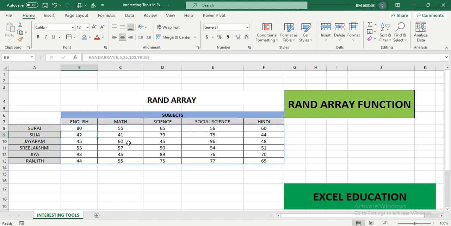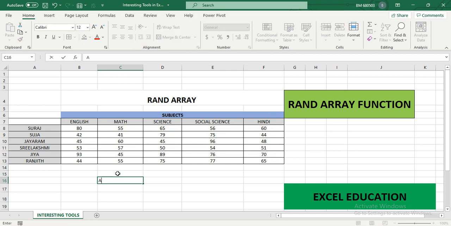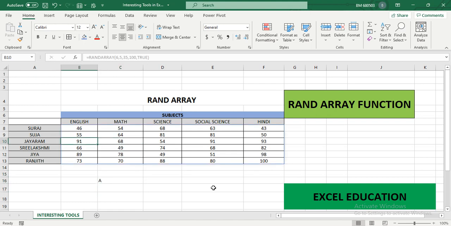The moment I press enter, you can see that the entire array gets populated with random numbers. I'll copy and paste this table in the same location so that it doesn't change. I'll tell you when it changes. Let us say I type something here and press enter. You can see another random array getting populated there. The moment I typed A here, everything got changed once again.